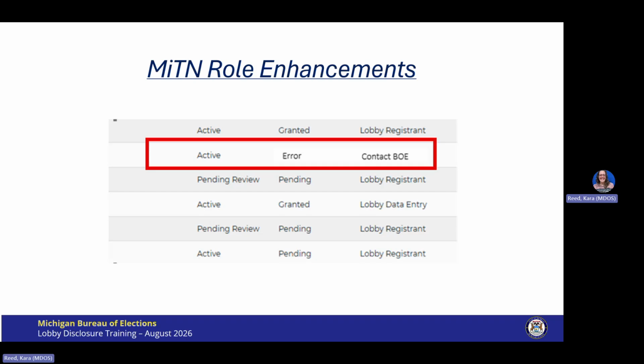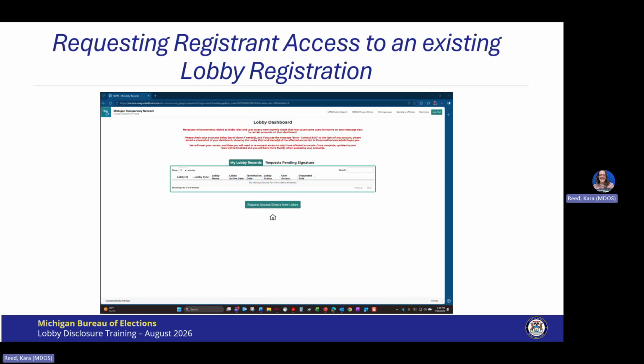Now I'm going to take you through how it looks in MiTN to request access, submit a new registration, amend a registration, file and amend a financial report, and then lastly, how to terminate your registration. Now, the first demonstration I will show today is requesting registrant access to an already active lobby registration.